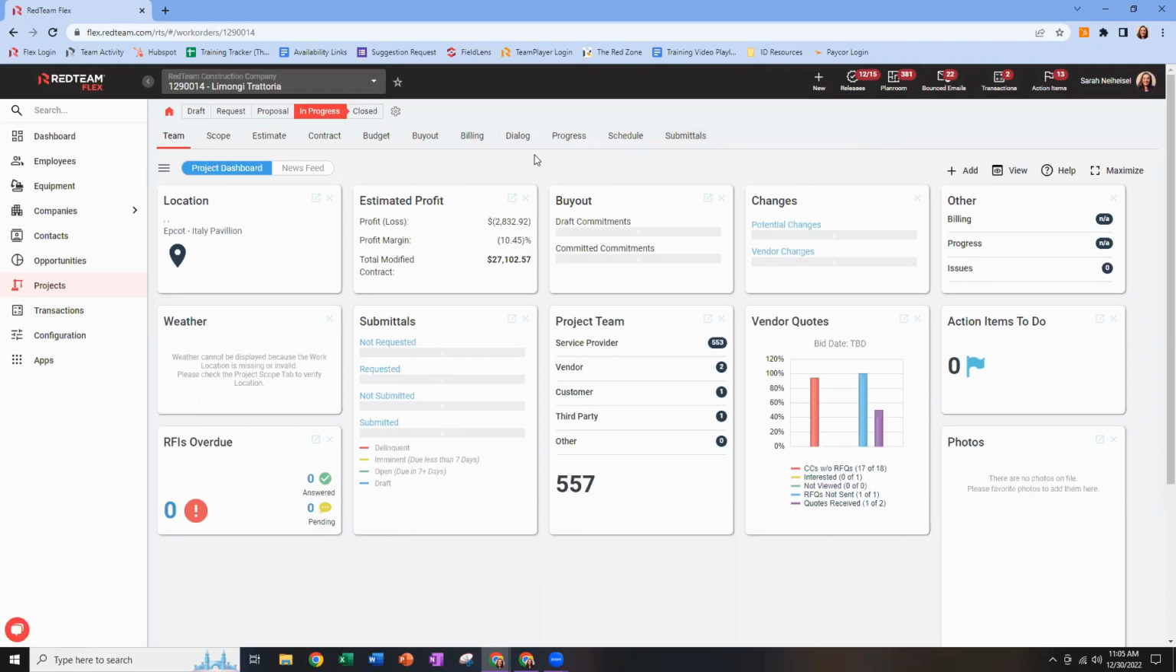So as you can see, we're in the same project that we have been working with for all of our webinar series. That's the La Mangi Trattoria. So to give you some context there, we're building a new restaurant in the Italy Pavilion at Epcot. And we're going to start with our Dialogue tab today.